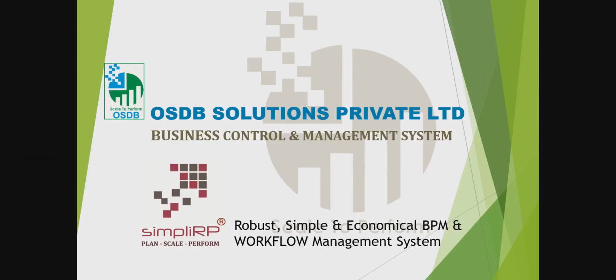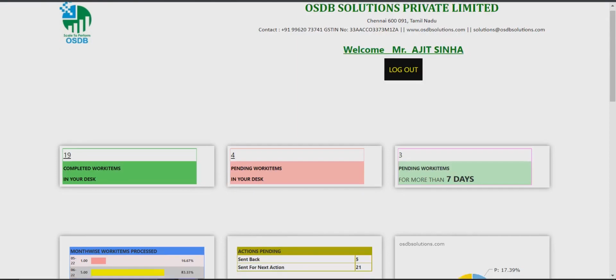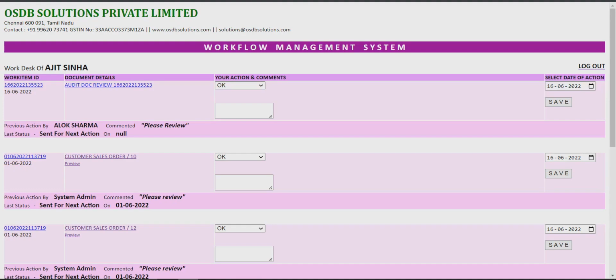Now, we will see how the task processing is done by next level user. In simpliRP BCMS, we are now logged in as second user, Ajit Sinha. In the dashboard, we can see it is showing 4 work items pending. Click that. It will take you to the work desk.